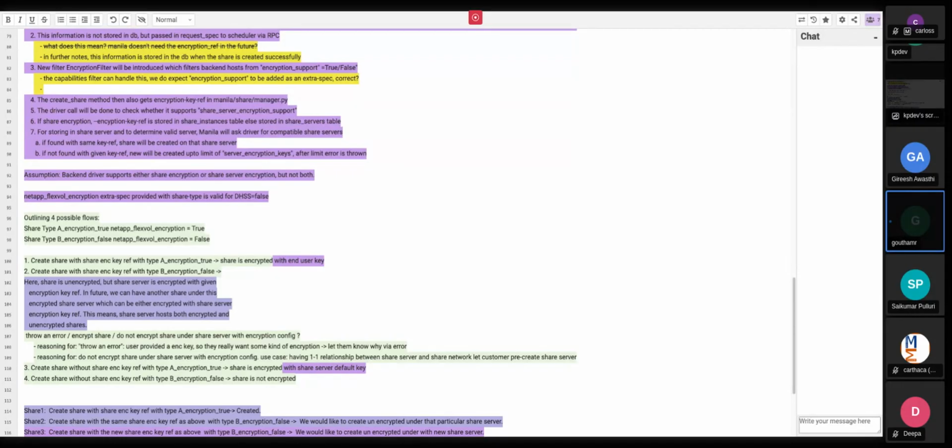But it's also very confusing to mix it with an existing hidden extra spec, NetApp's flexible encryption. It's not a common capability. It is a backend only capability, and it is something that only an administrator knew about until now.